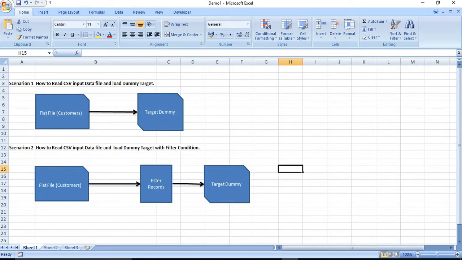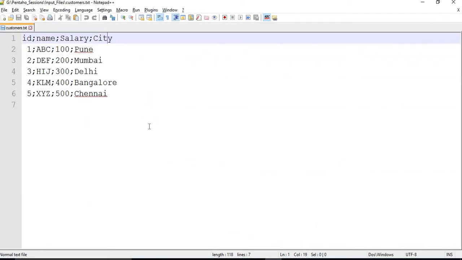And in the second scenario, we'll read the same CSV input data file. Then we'll try to filter out a few records using the filter step. And then we'll load that into a target dummy table. Before that, this is our CSV input data file for customers, which has columns ID, name, salary, and city. So in the first scenario, we try to load all these records into dummy. In the second scenario, we'll try to filter out a few records and then we'll see how the target will be loaded.